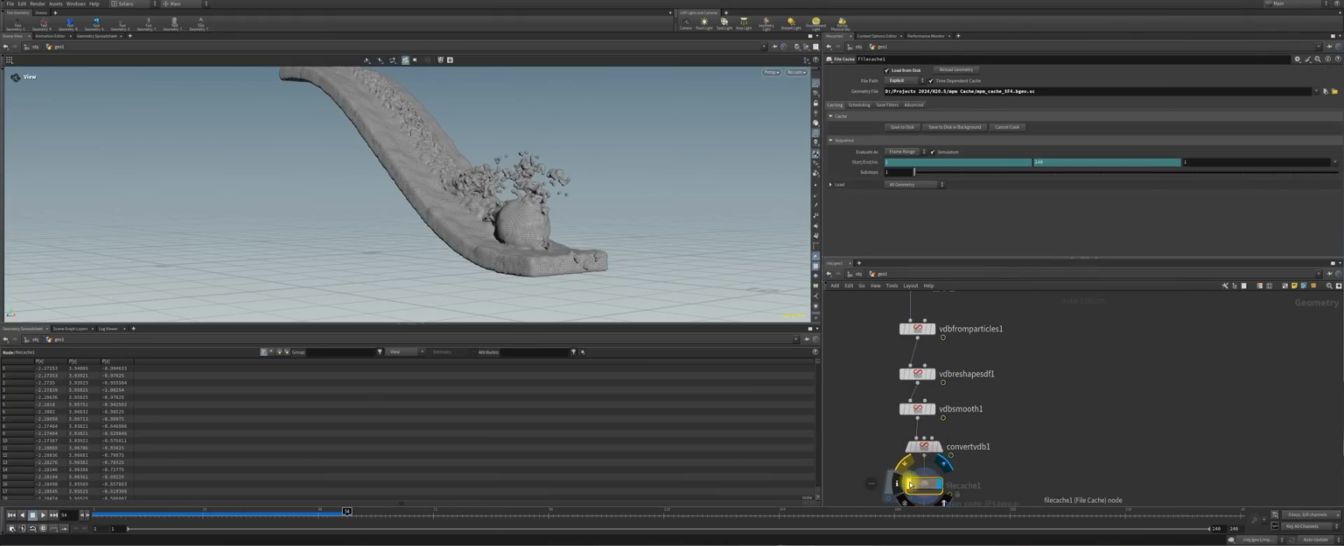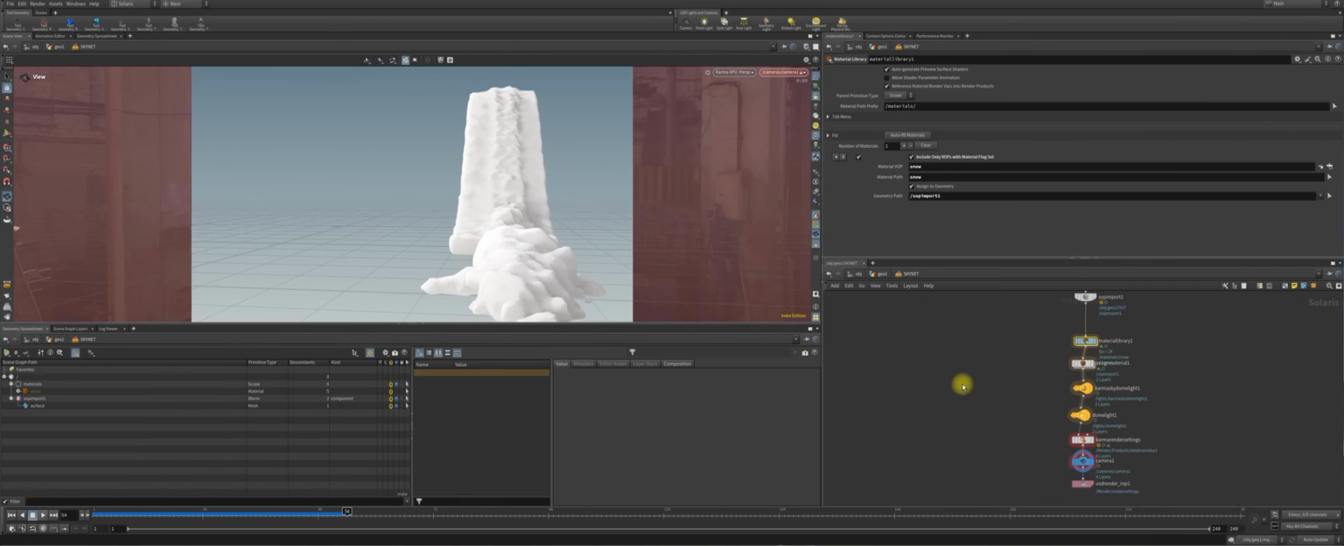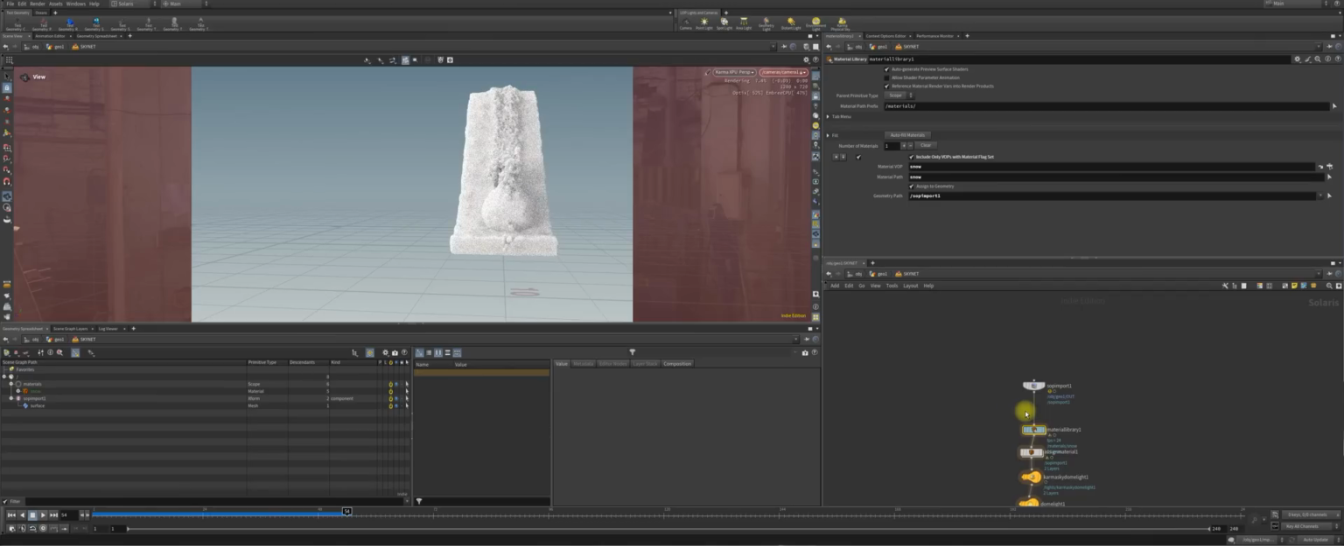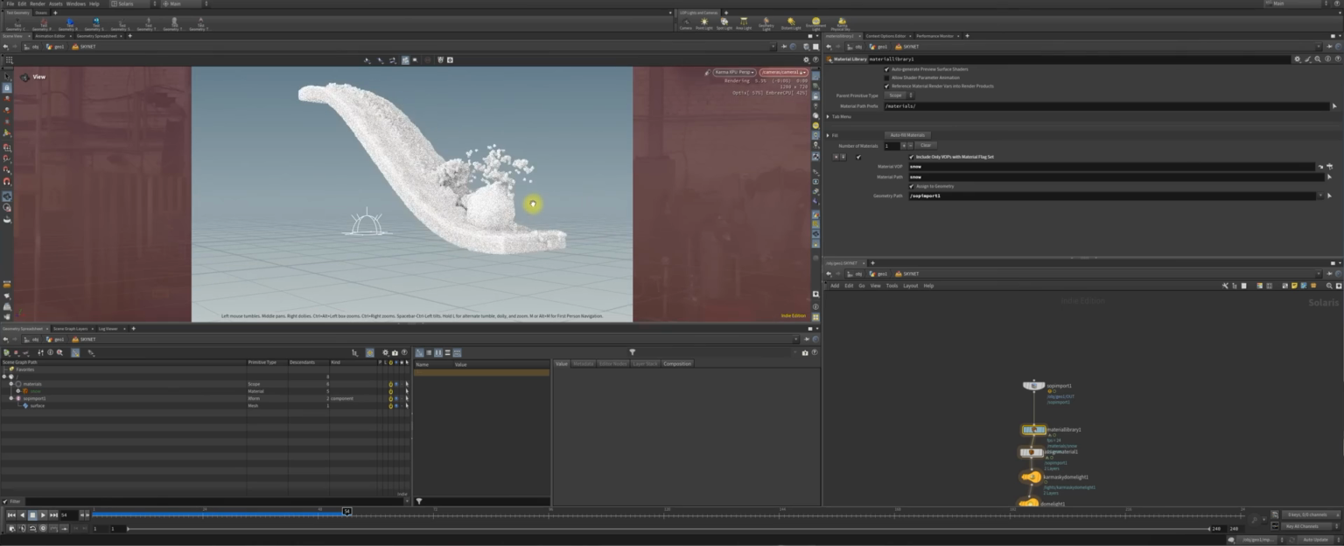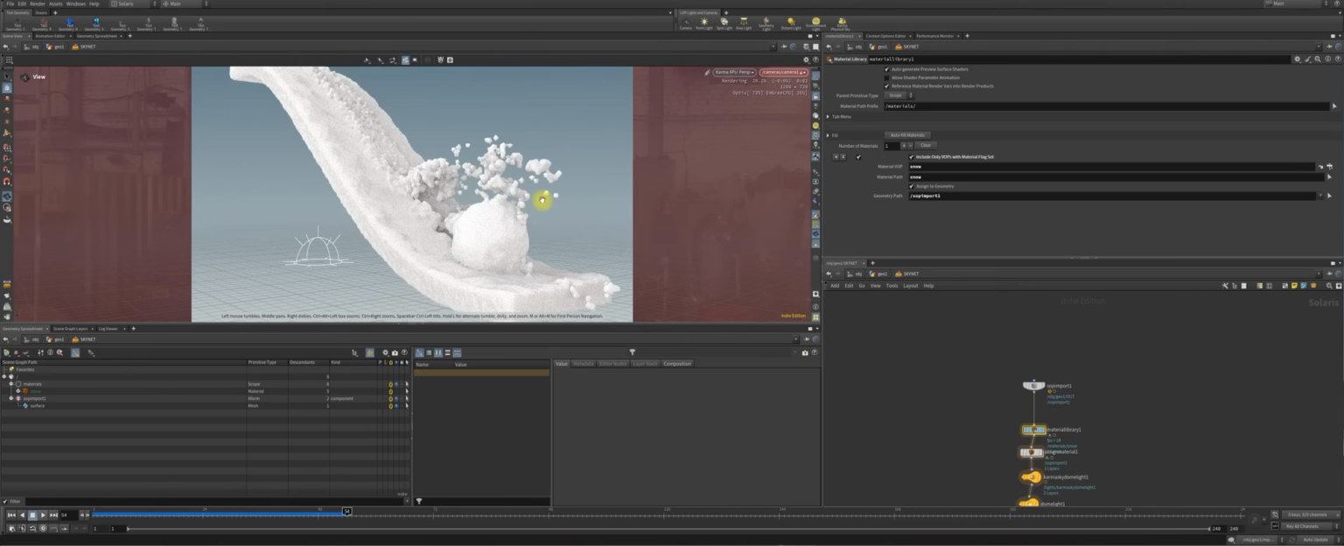So what I did then was caching this out. We bypassed the file cache, and what I made then was a lobnet. Lop stands for the Karma Solaris stage environment in USD, and we dive inside the lobnet. And you can see here that I already applied a shader to the MPM solver. And we get here a nice fluffy snow look.